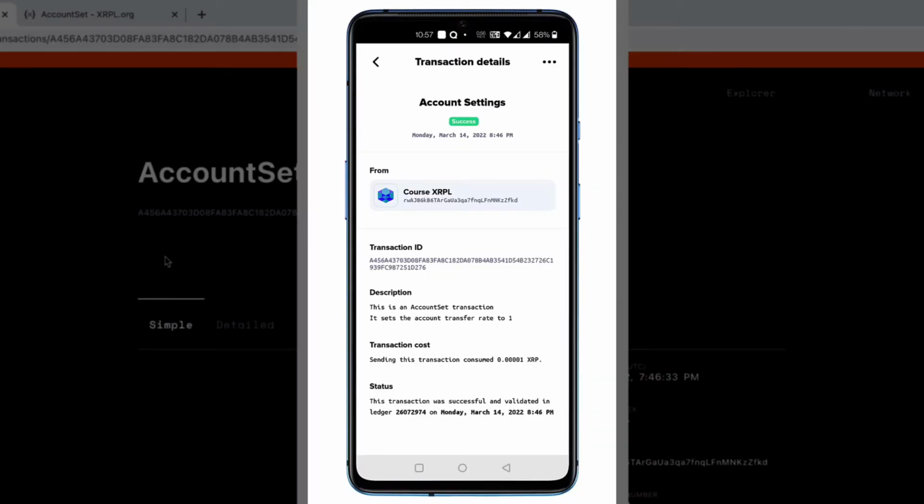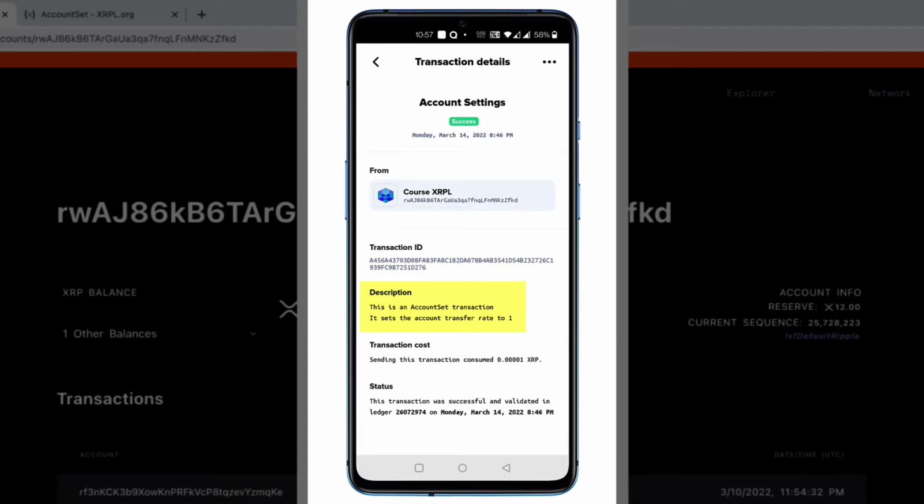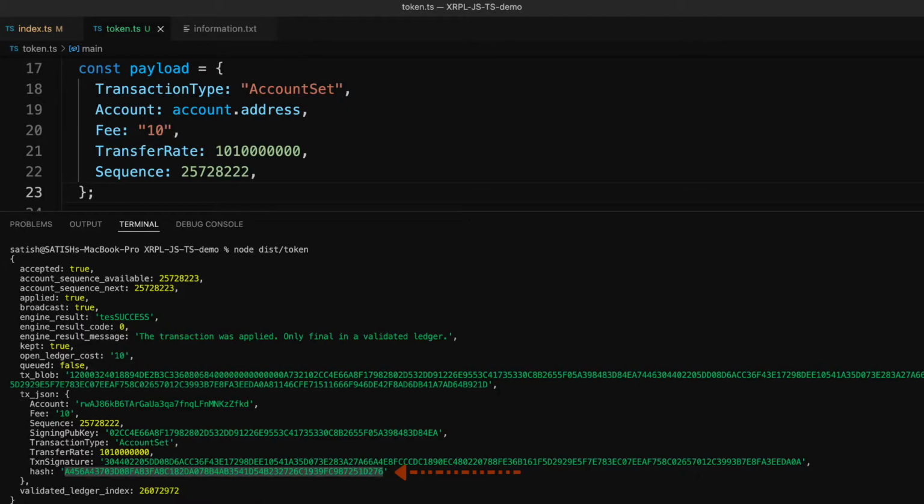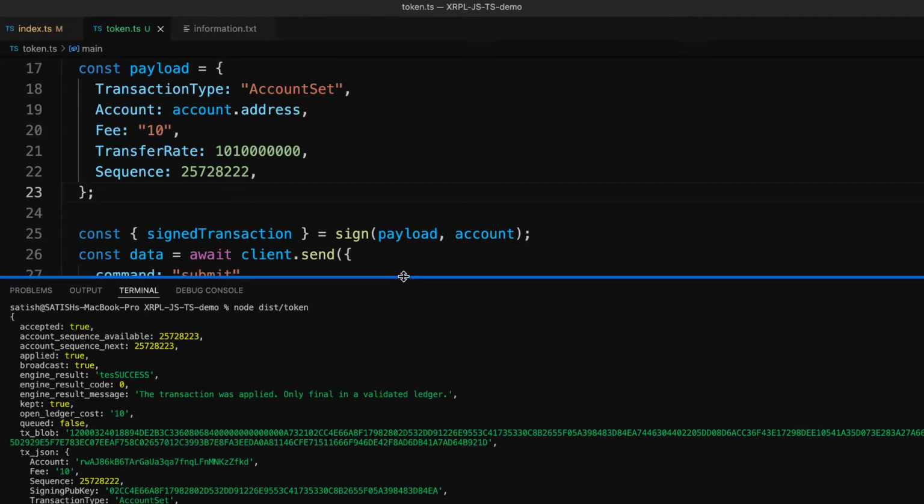Let me open the same transaction in another explorer. So the description clearly tells that this is an AccountSet transaction. It sets the account transfer rate to 1%. Very clear. I like that. Now you can check the transaction ID, that is the transaction hash, against the transaction hash we got in the output. Just check this versus the transaction hash we have here. It's one and the same. I have just opened the same transaction in another explorer.